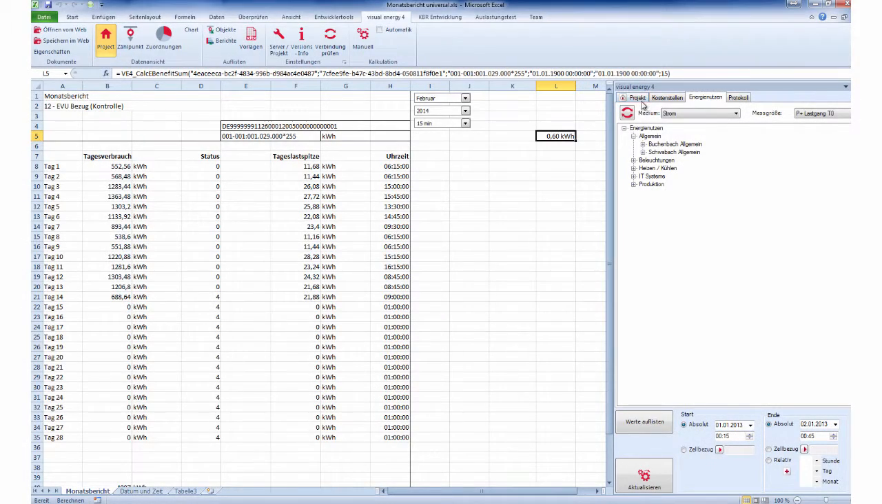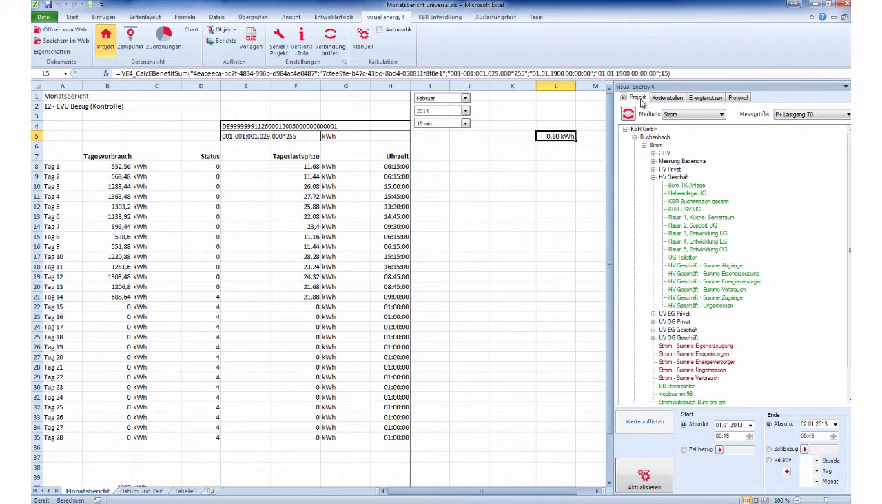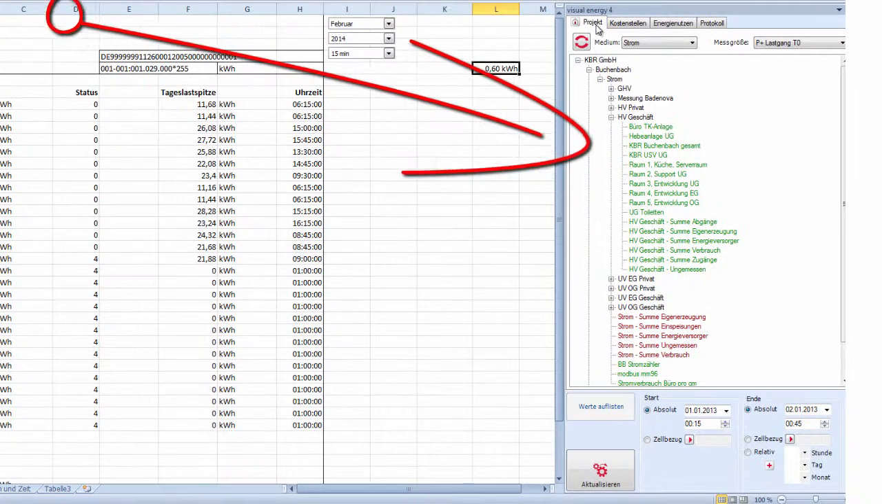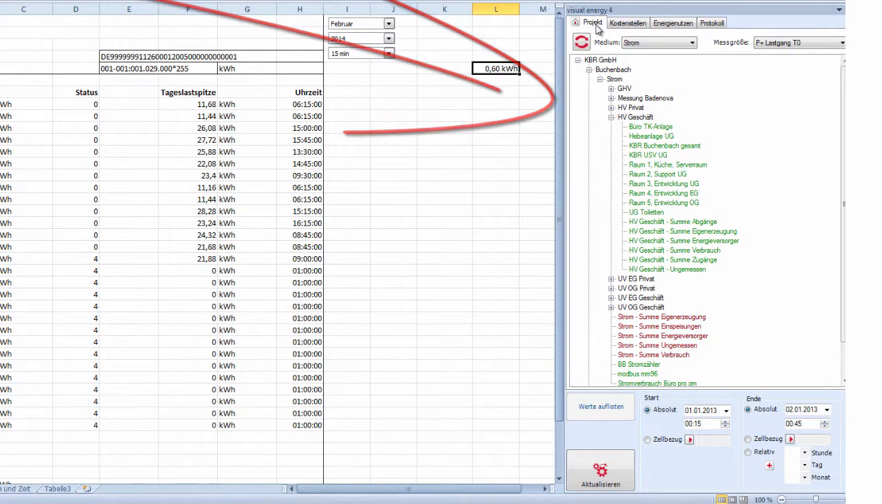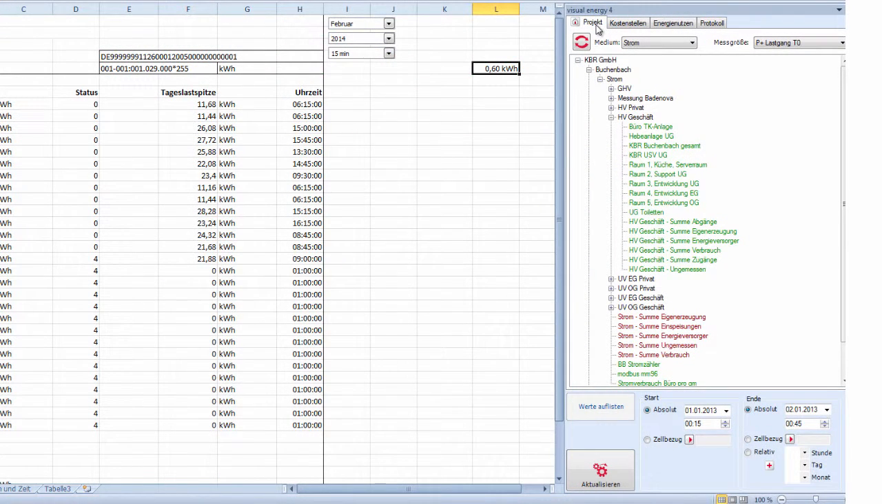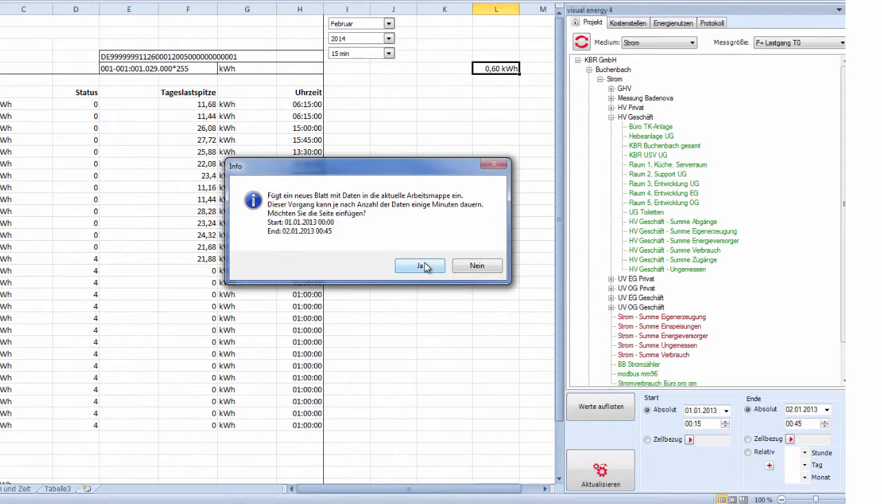But it is not just master data that can be shown in this way. Energy data can also be visualized. Use the Project Explorer for this purpose. Select the medium, the OBIS measured parameter, the meter point and the required time range. Use the List Data button to receive the desired data clearly structured in a table sheet.